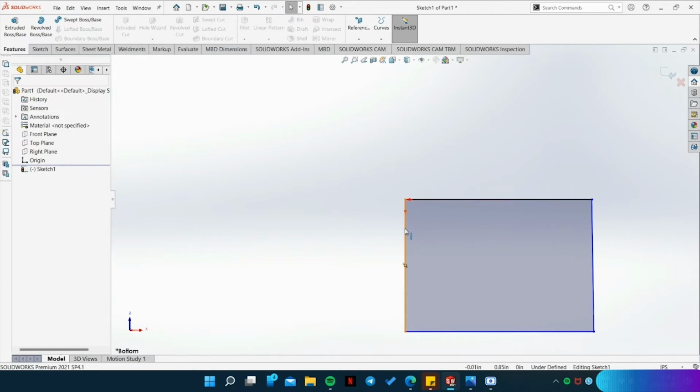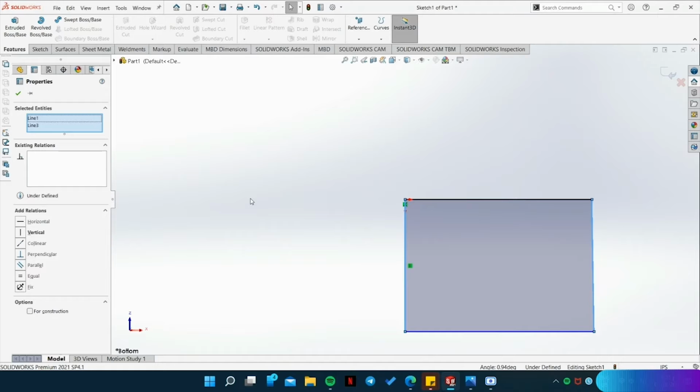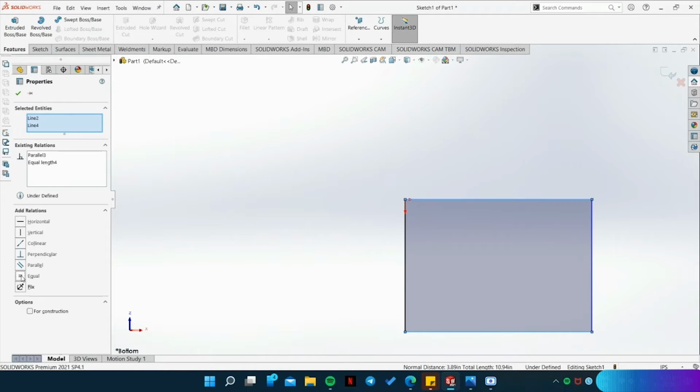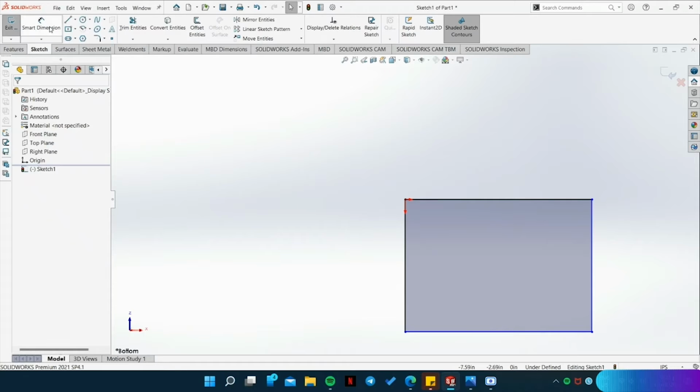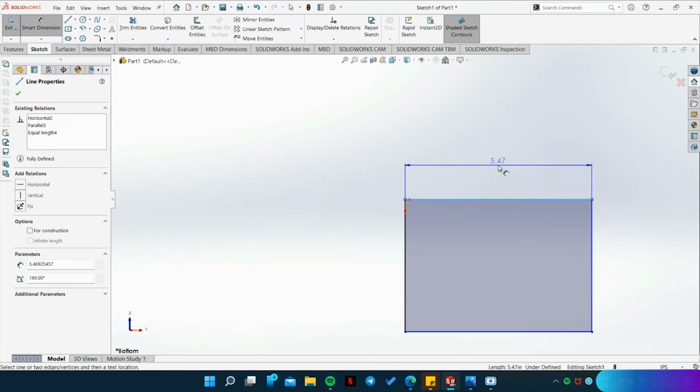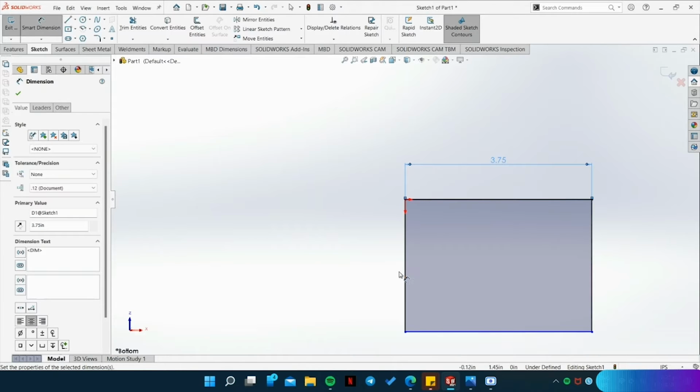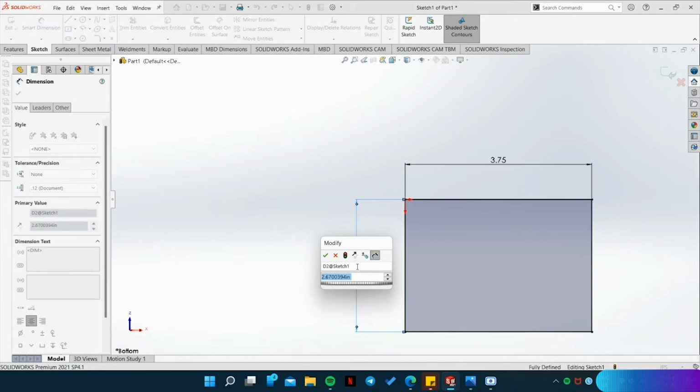I'll select this line and this one and set its relations into parallel and equal. And for this one as well. Then I'll fix their dimensions with Smart Dimensions. 3.75 inches for this one and 3 for this one.